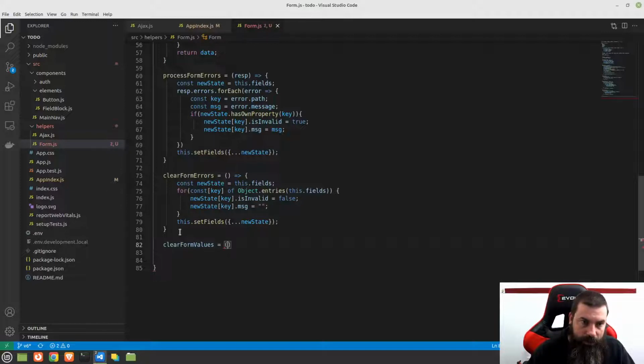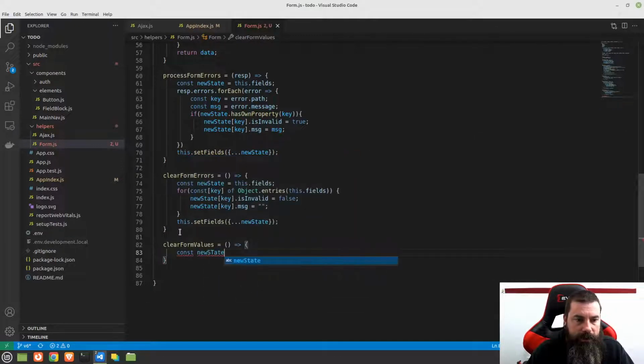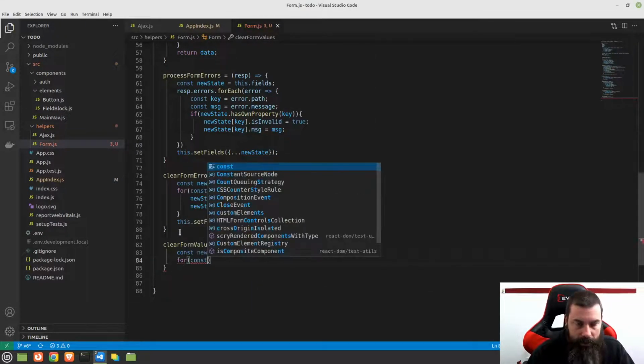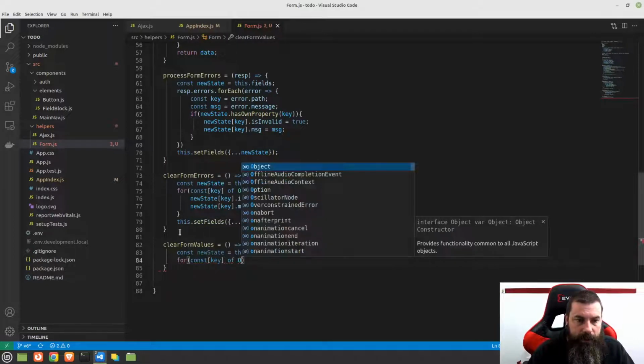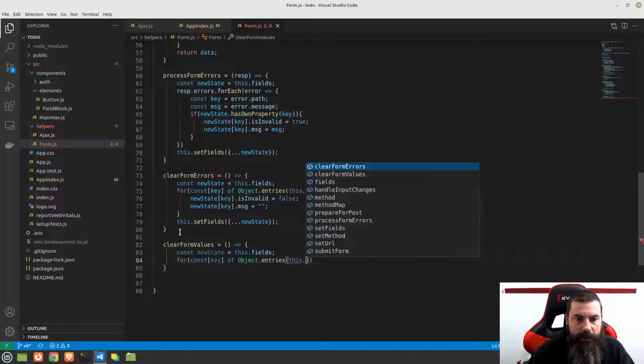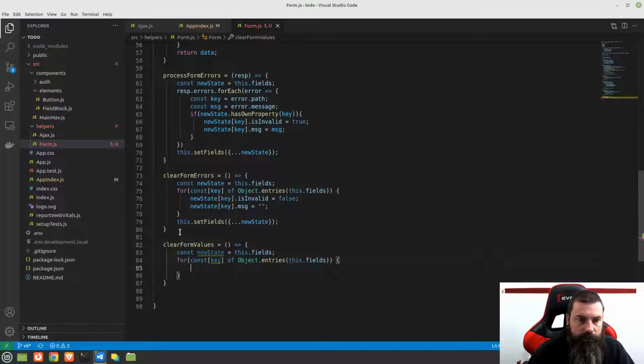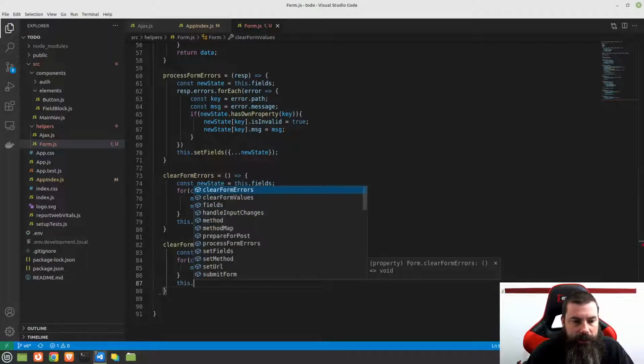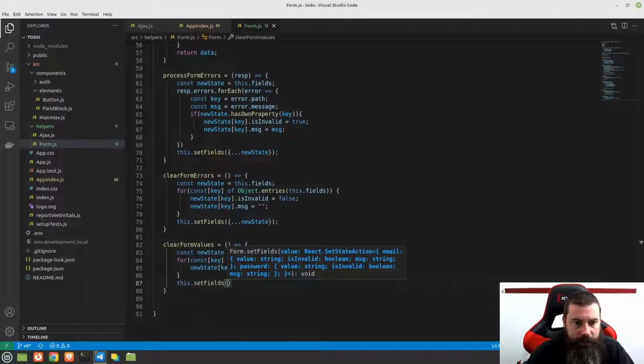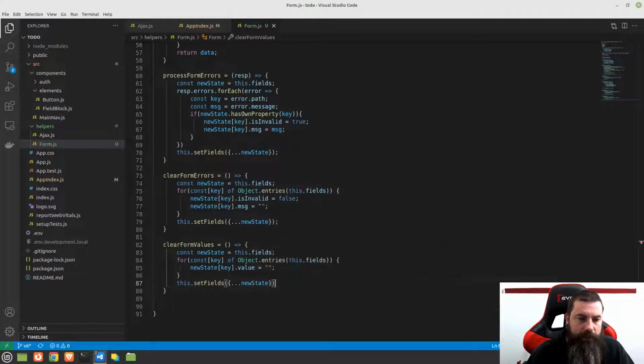Should be very similar to our clearFormErrors. We'll do const newState is equal to this.fields, and then we'll do for const key of Object.entries of this.fields, and then we're just going to say newState[key].value is equal to an empty string. All right, and then we need to actually set the fields with the setFields method given to us by the useState React hook. So we're going to use newState just like that.